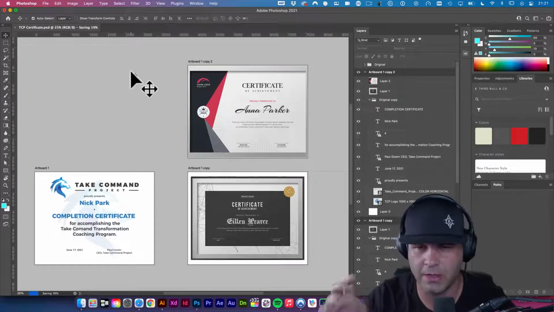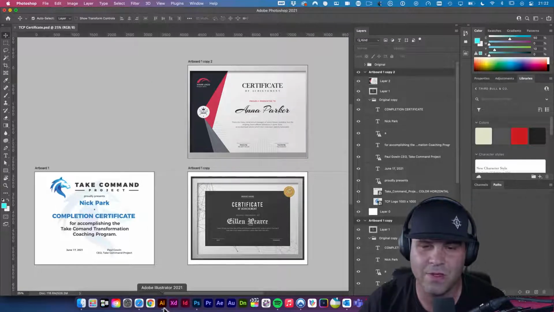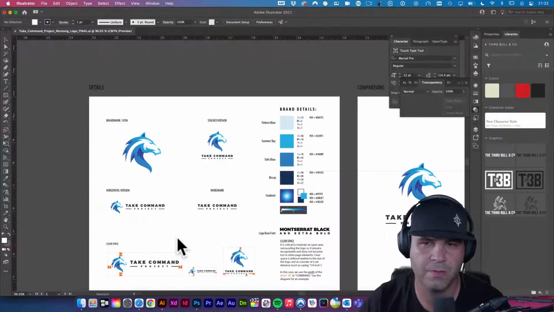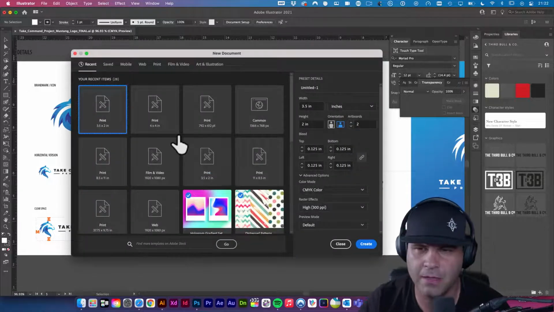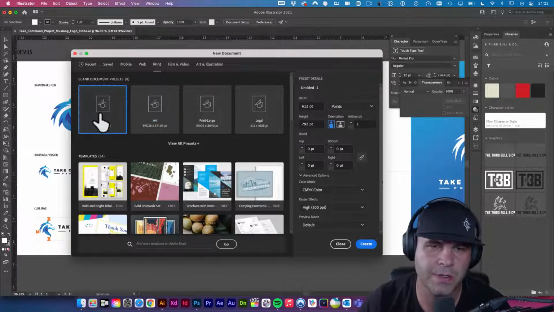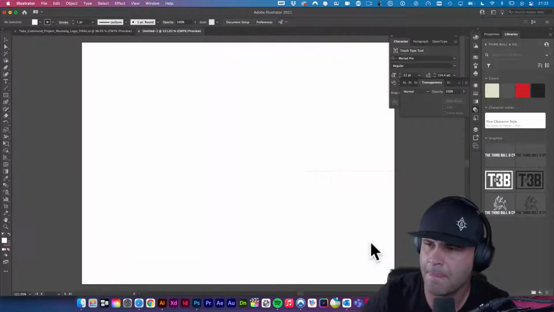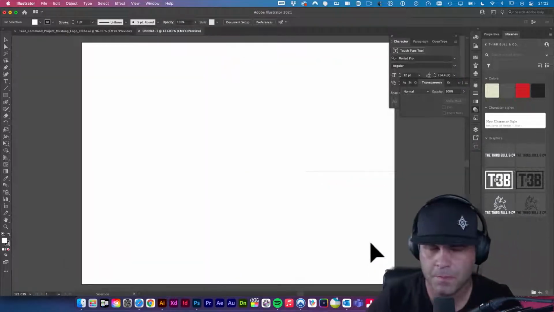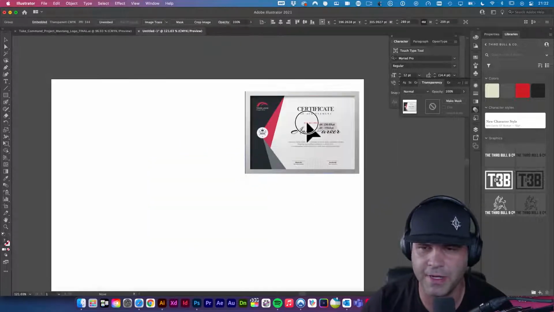I just try to create mood boards or art boards. A lot of times I might even do that in Illustrator. So we're in Photoshop now. If I jump over to Illustrator and make a new document, it kind of doesn't even matter what size, but I typically jump into a letter sized print document, horizontal, click create. And I might start throwing ideas in here. So I might throw in that certificate here.